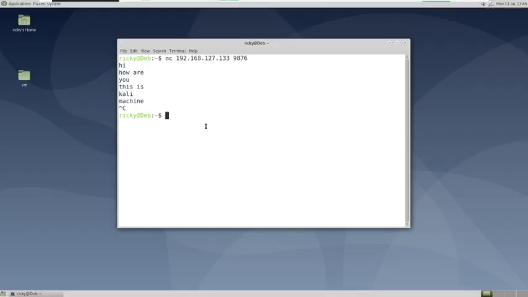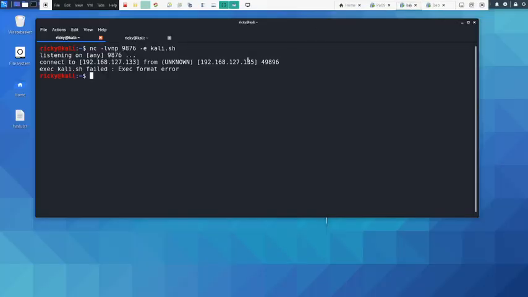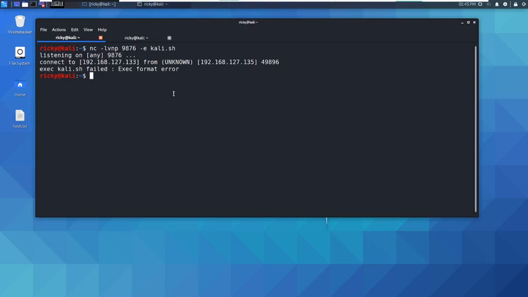Going back to Debian now. I'm clearing this screen, and we are going to the same 9876. Okay, guys, something wrong happened here. Netcat 133. So we're going back here. What is happening? Oh, sorry. Some format error is happening here. So we have to check what is happening.